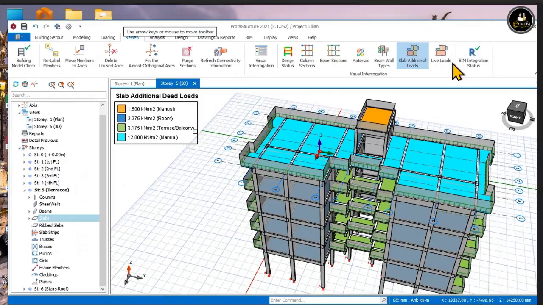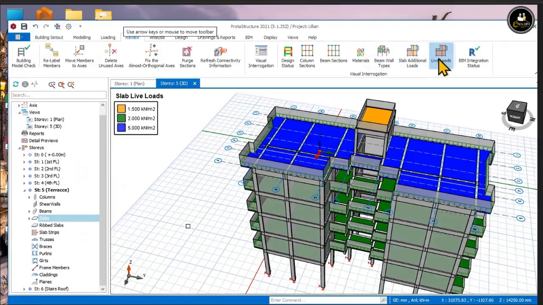So just click on live loads. Yes, it's still okay. That's fine. So we have done our review. Okay. Now the next thing, let's just check on our slides, the lesson 1 slides.